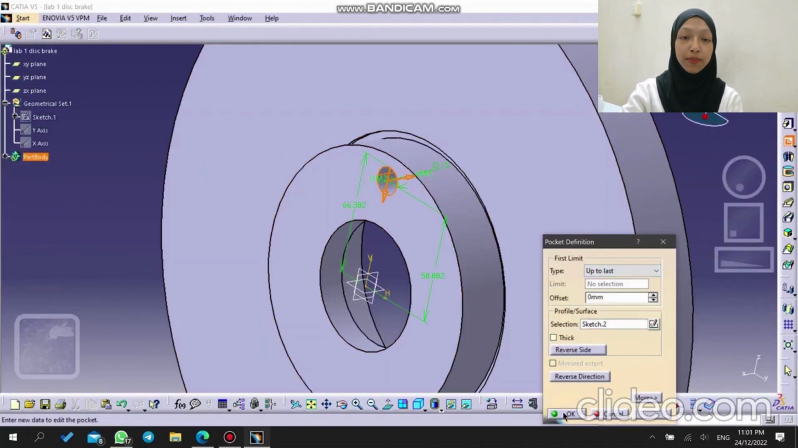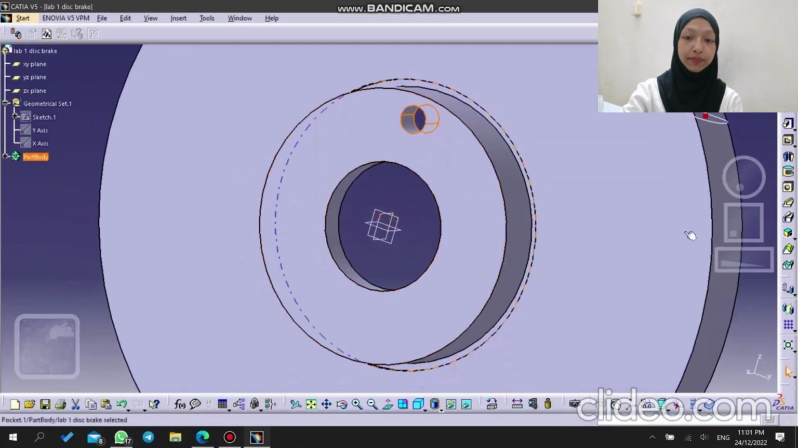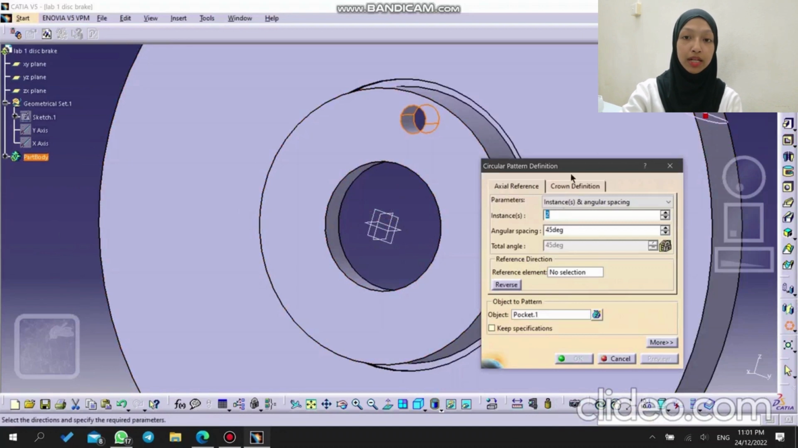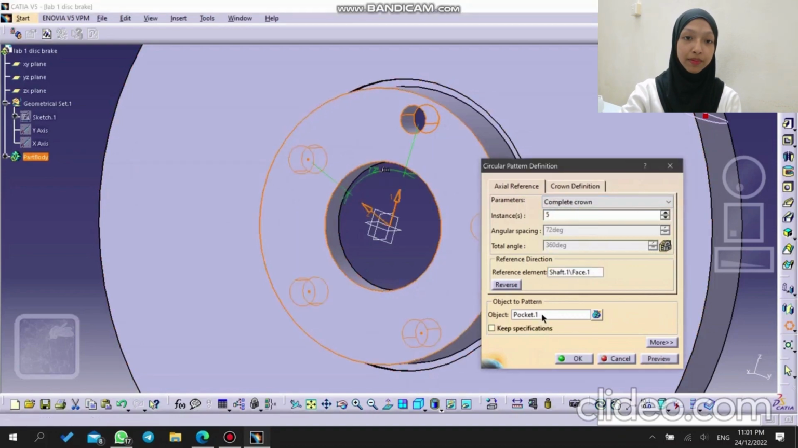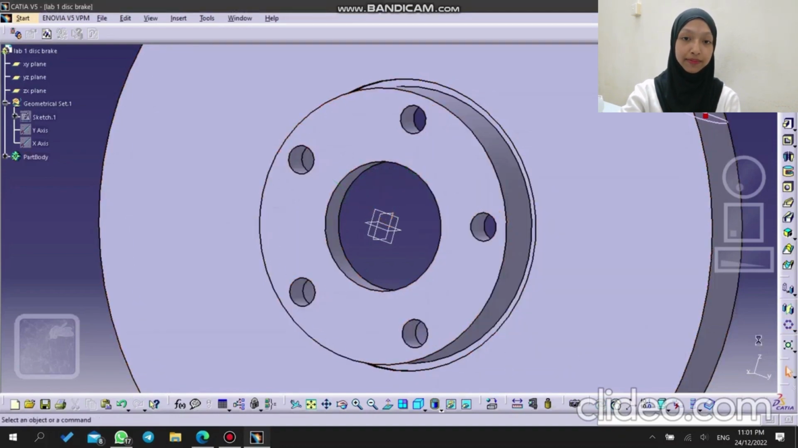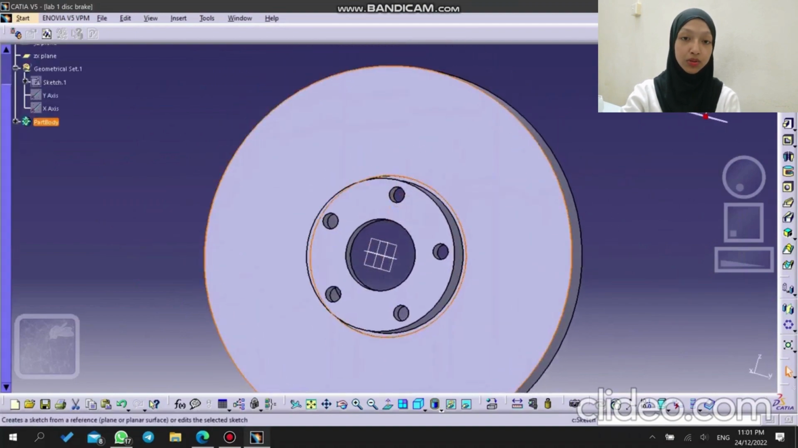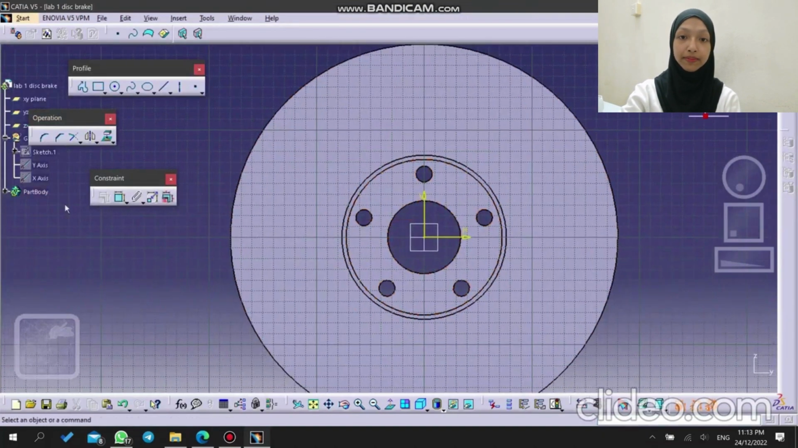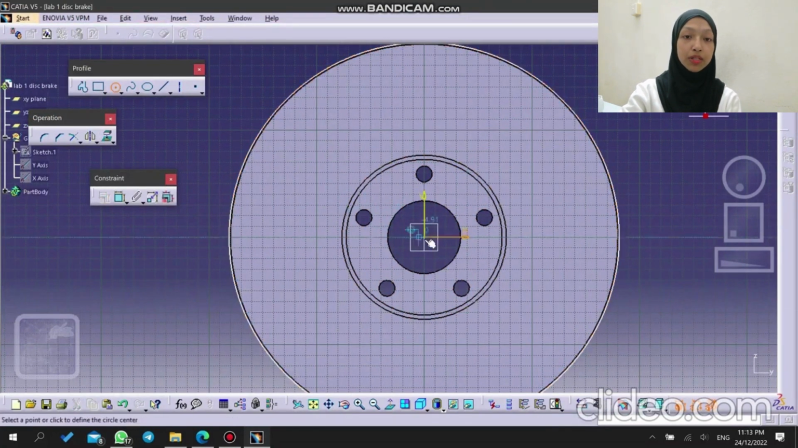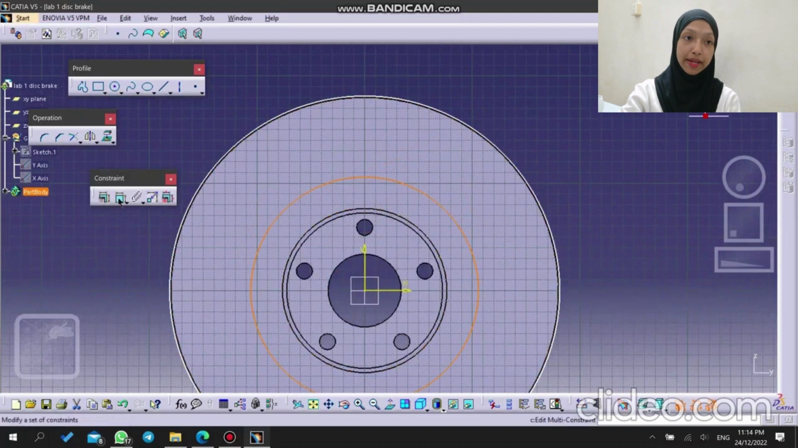Then I use pocket definitions command to make a hole, and I will use ground command to form 5 holes in a second. After that, I will go back to the drawing and start to draw the brake pad.